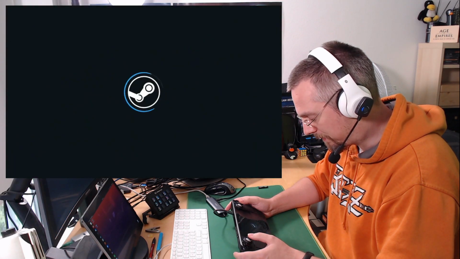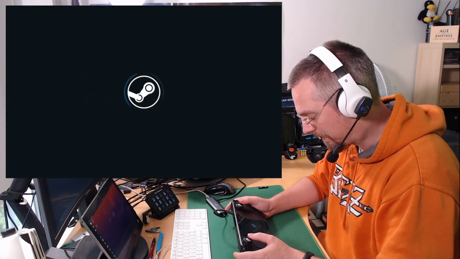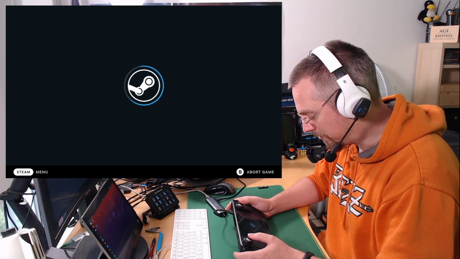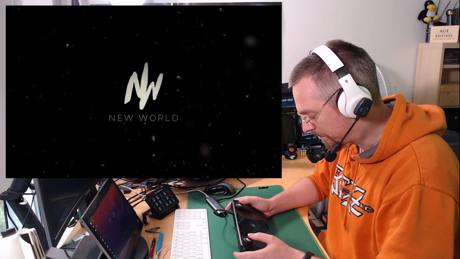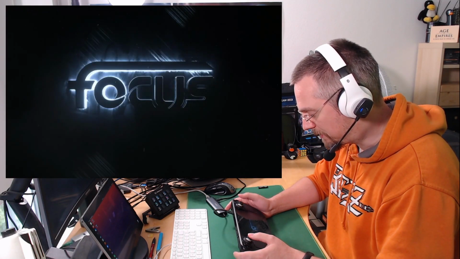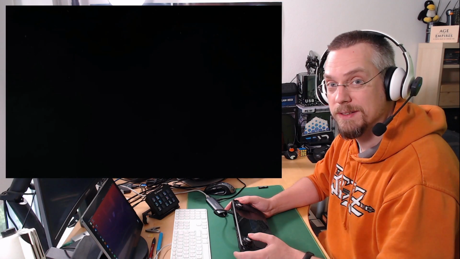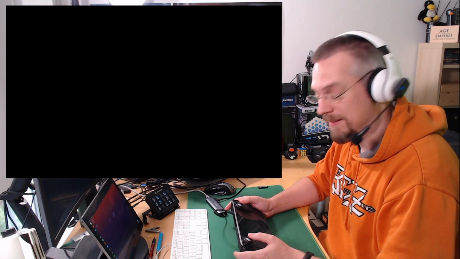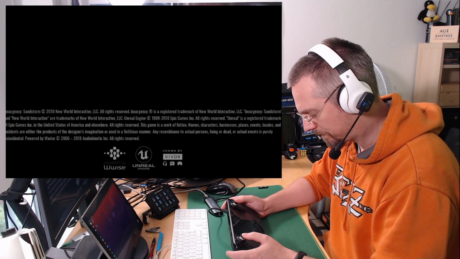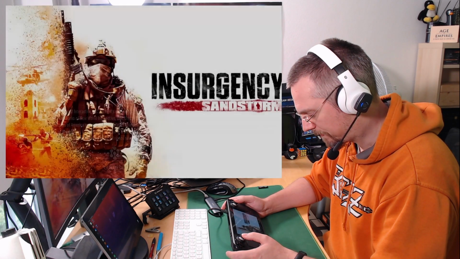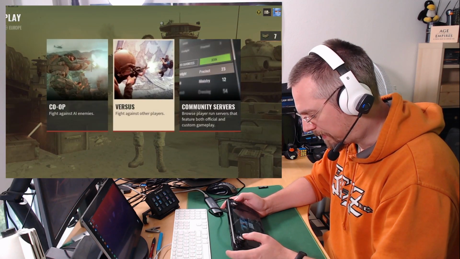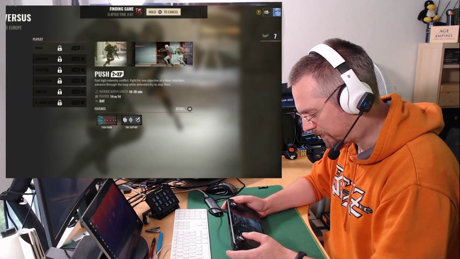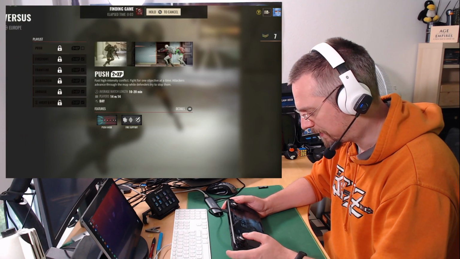Here we see the Easy AntiCheat being initialized. On the very first start, it got stuck for me. Let's see if this happens again. No, it doesn't. If it does, just hit B to end the game, to stop it, and reset it again. That worked for me. Let it play, go to versus, press X to find a match. Let's hope this doesn't take too long.